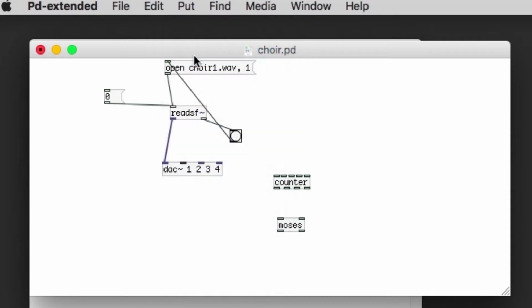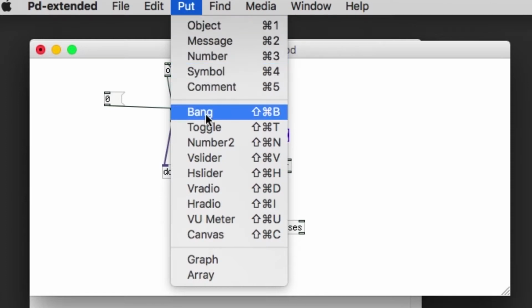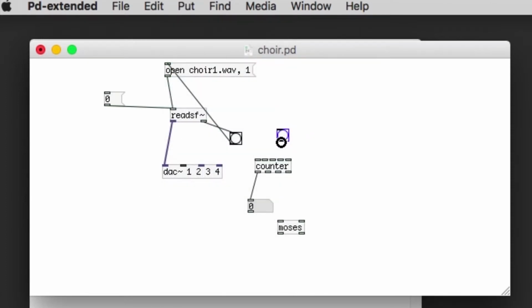Now I'm going to put down a number object so that I can see what's happening. And let's remember a bang object, which is put bang or shift command B. And I think it was this outlet. Let's see. And I'm going to connect the output of readSF to the counter, and let's start it up. There we go. So we got a 1, 2, and I can reset the counter with that bang.